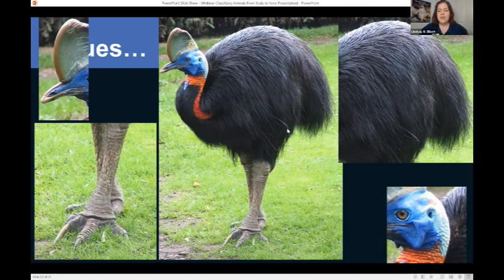Does anyone know what type of bird this is? You can type in the chat if you have an idea of what the name of this bird is. All right, you ready to see if you were correct? This bird is a cassowary. I saw one person guessed cassowary. Nice job, you guys. These guys are super cool. They look a lot like an emu or an ostrich, don't they? Yes, these guys are awesome.